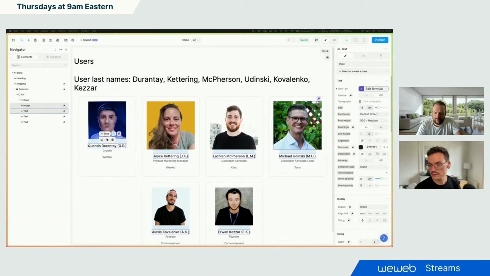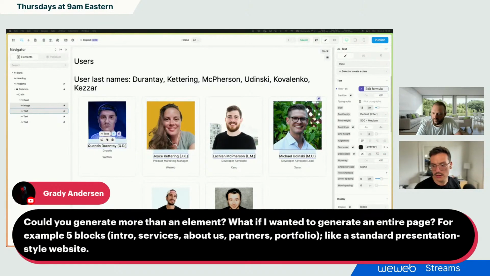Okay, we've got another question. Could you generate more than an element? What if I wanted to generate an entire page? For example, 5 blocks, intro, services, about, partner, portfolio, like a standard presentation style website. You would ask 5 times to generate 5 sections and then just drag and drop them, like the services one after intro, for example, and so on.